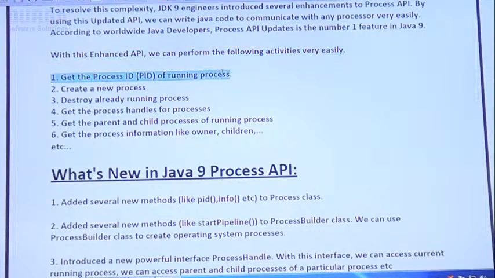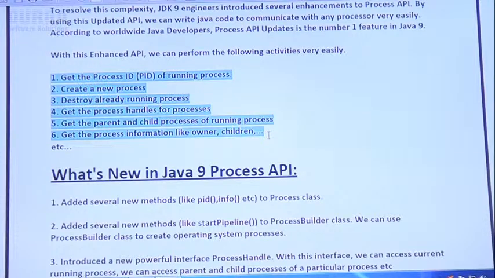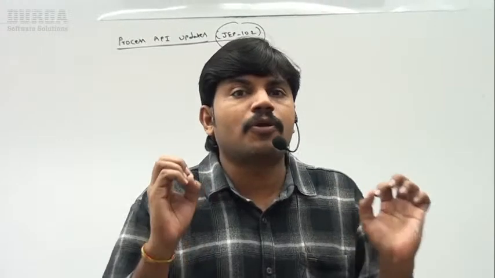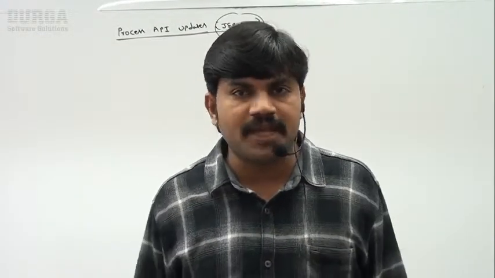With this enhanced API, we can perform the following activities very easily: get the process ID, create a new process, destroy an already running process, get the process handle for processes, get the parent and child process information, and get process information like owner, children, etc. Complete information we get by default. I hope you people are able to understand, right? That's all. This is the basic introduction: what is the need of process API, and what is the advantage of process API updates.